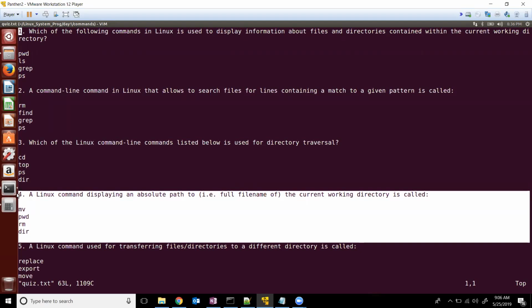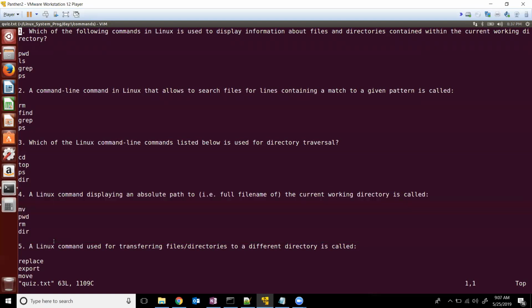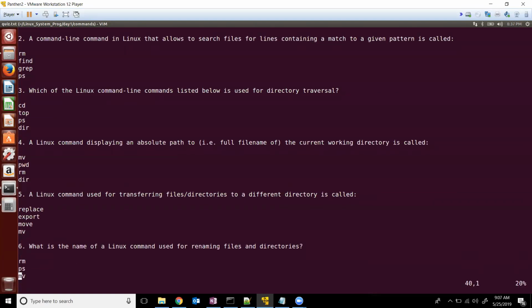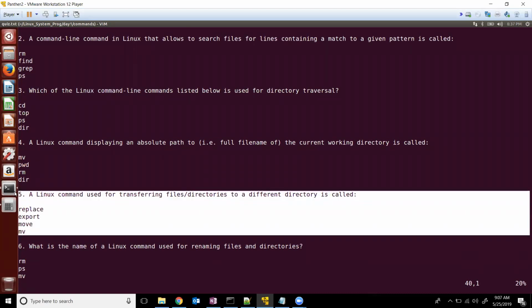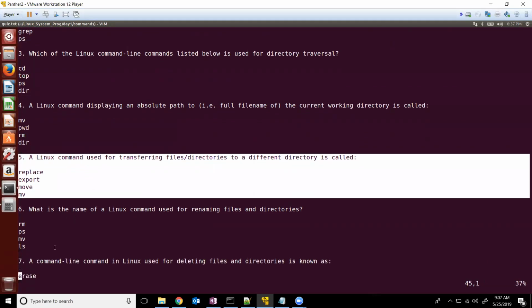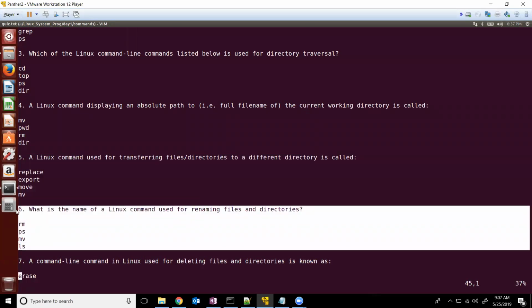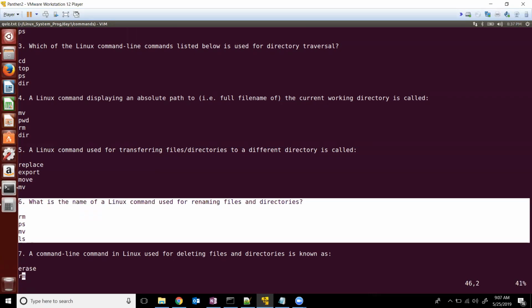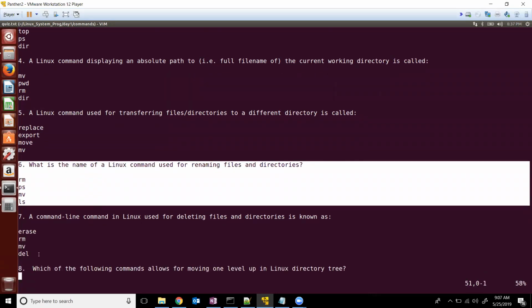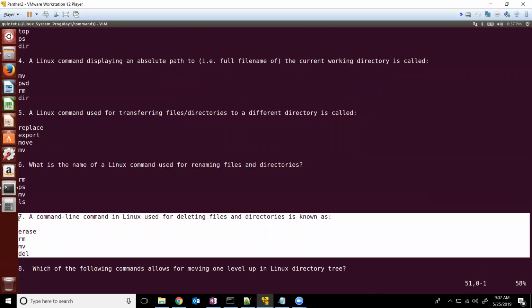If you want to get the absolute path, you know what an absolute path is, right? PWD gives the absolute path. Yes, PWD. Then MV. Correct. MV is also used for renaming. Yes, MV has both functionalities. Then RM. Correct.